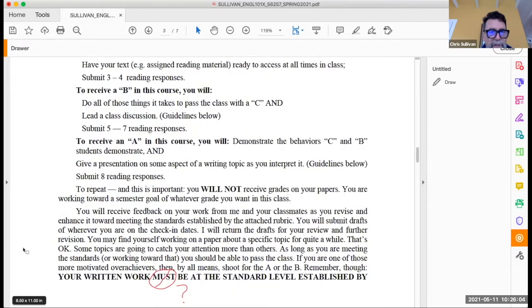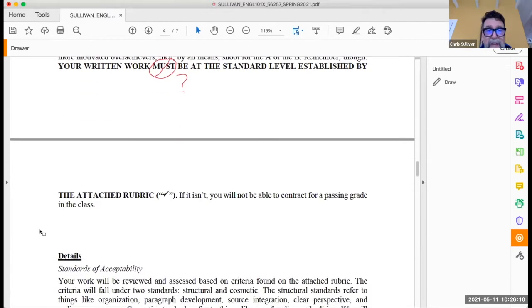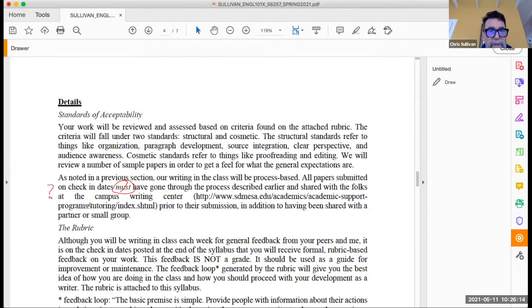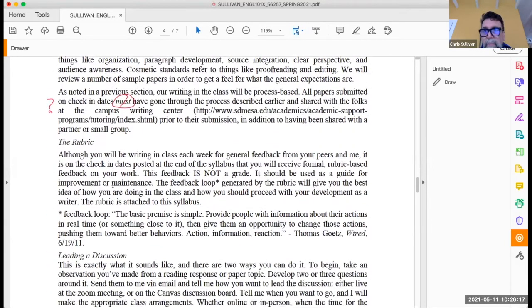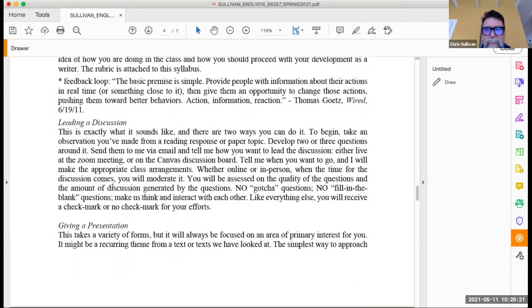Yeah, so as you see, again, must be at the standard level established by the rubric. I use a rubric. I think it helps. It helps clarify things for students. And I've got some standards here. That word shows up again. So as I put in my sticky note, I've got to be anxious about something here. I've got some imperative that I'm not processing, right?